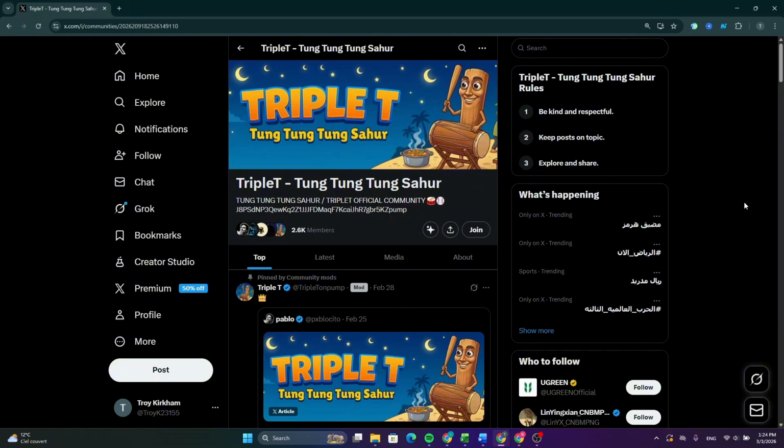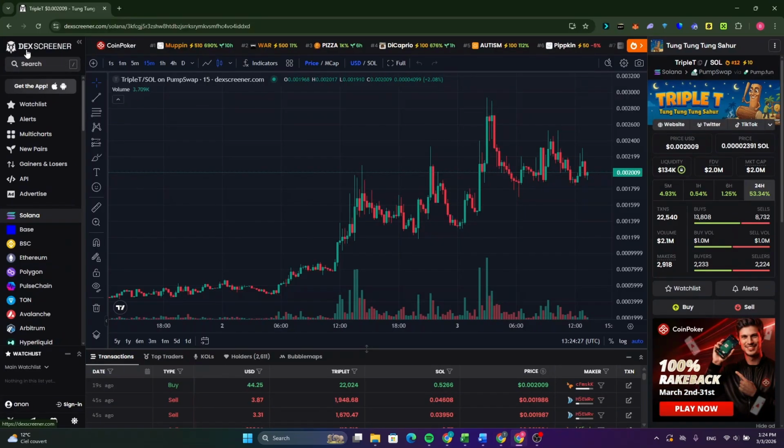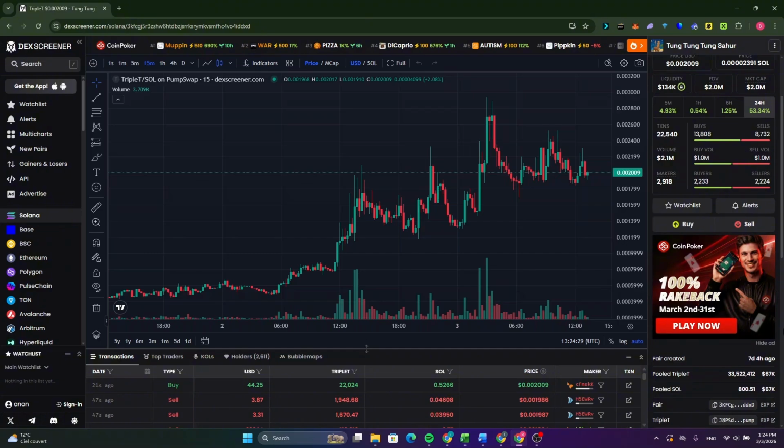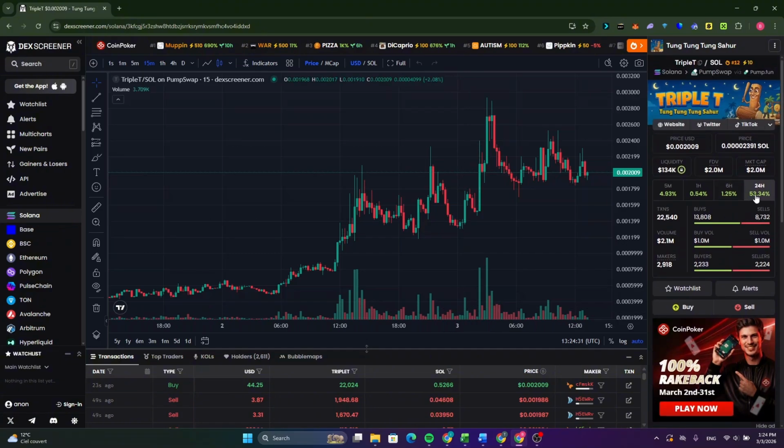Now, before buying this token, make sure to check their community on X. They have a big community there, as you can see. Now, this token is available on the screener. It was created 7 days ago, and it increased by 53% in the last 24 hours. The market cap of this token, as you can see, is $2 million. Now, this token was created on the Solana network.